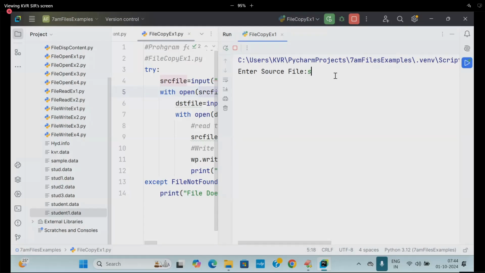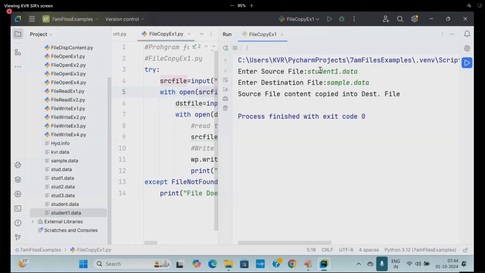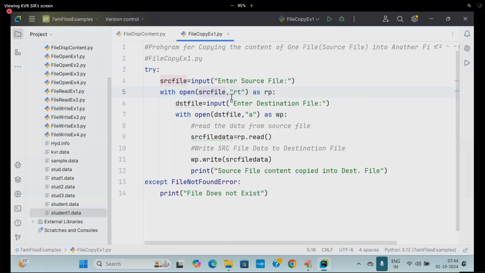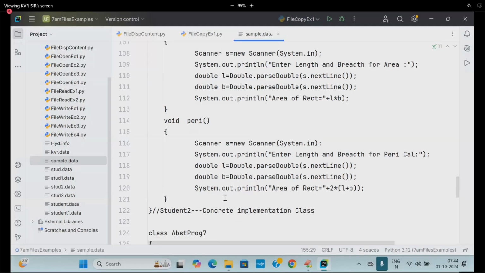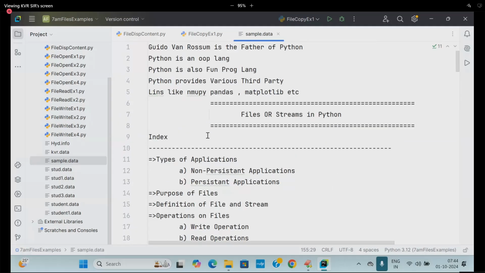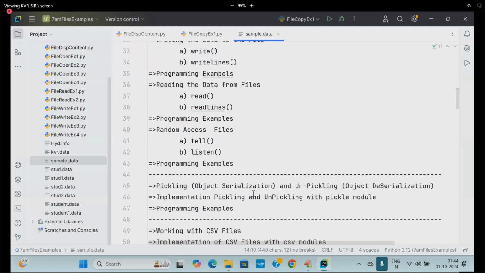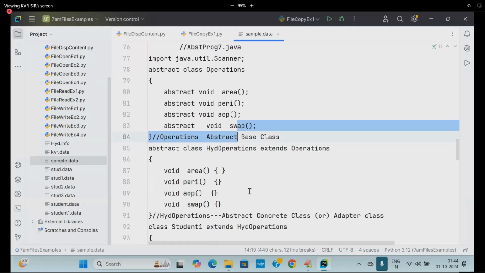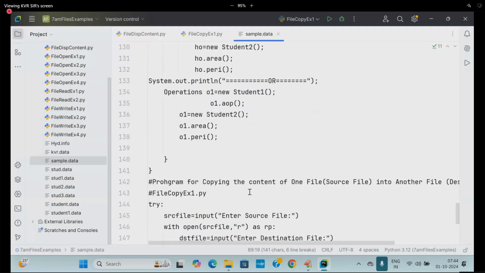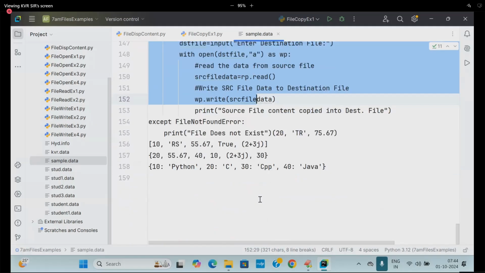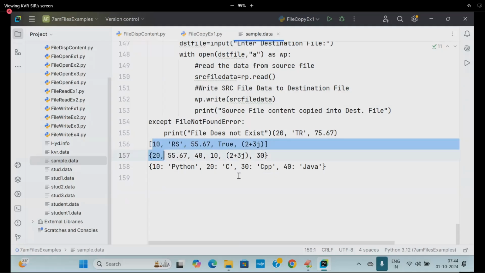So I'll say student1.data. So I'm writing sample.data. It is also copied. See, that is a text file. By default, it is a text file. Go to sample.data. Already there is some content present. Index of the files, Java program. Next is called what here again? Python program. And also containing another file's data. Some more data is copied.